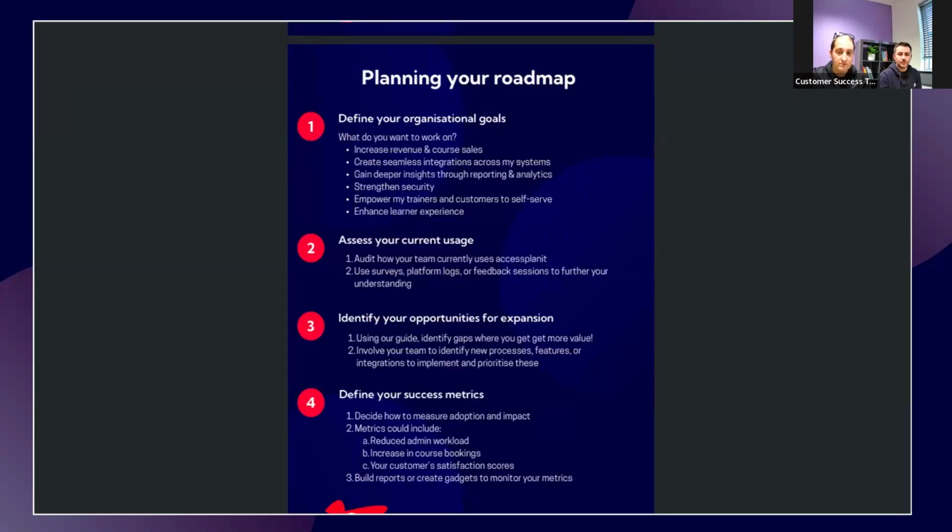So it's all about planning. First thing first is planning your roadmap. So it's looking at defining your organizational goals. What is it you want to work on? So do you want to increase revenue and core sales? Do you want to strengthen the security of your platform? Do you want to enhance your learner experience? It's understanding what is the goal that you want for your organization. We're then going to look at the current usage. So we're going to audit how you currently use it. And then that's going to give us a better idea of what we need to do.